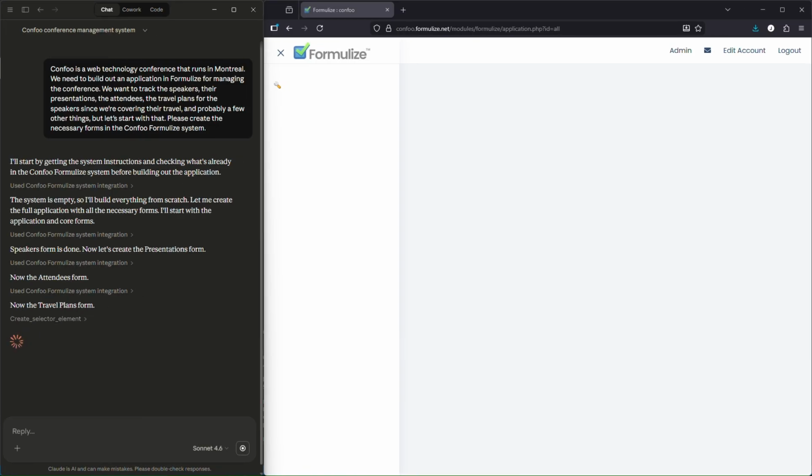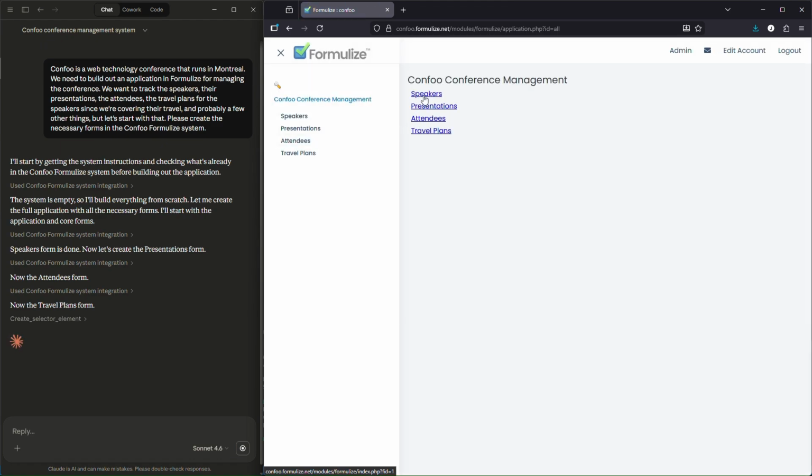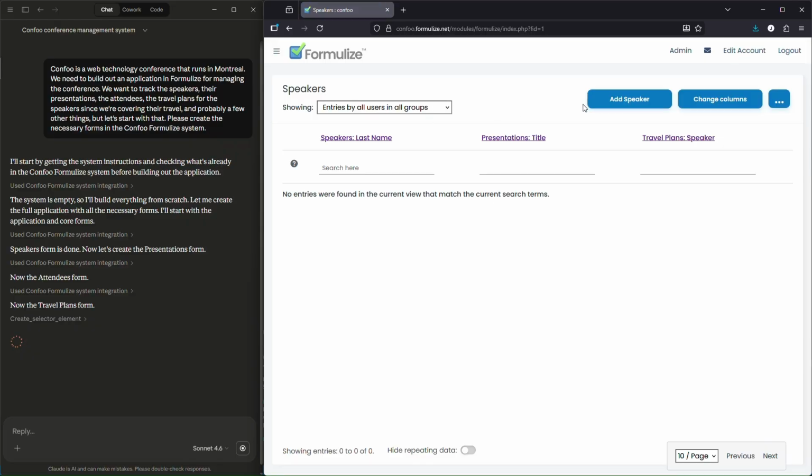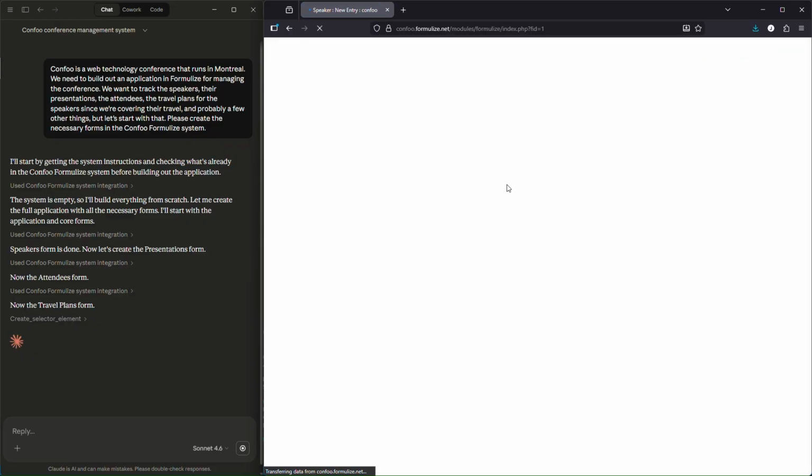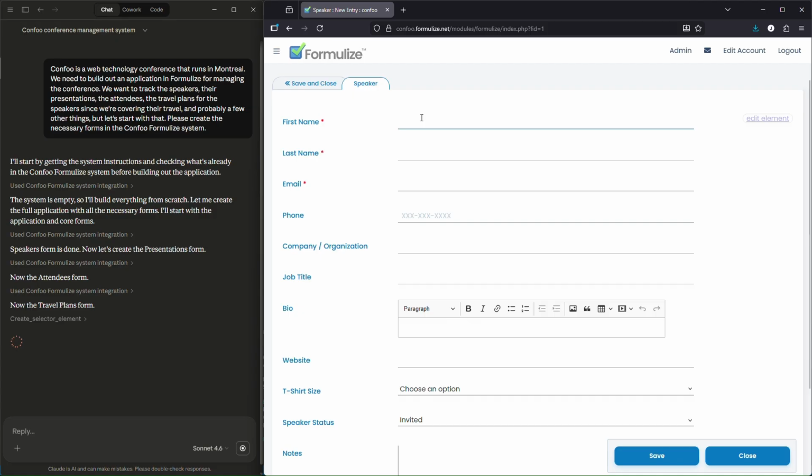So skipping ahead, we can take a peek at what it's actually been doing while it's still building some of those forms. We can see what it's done so far. And so the tools interact directly with Formulize. It's not writing code. This isn't vibe coding. It is tool use through MCP.